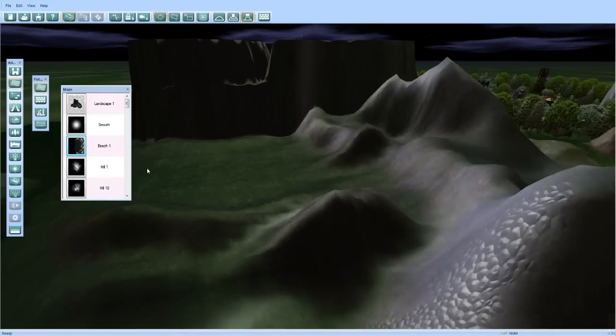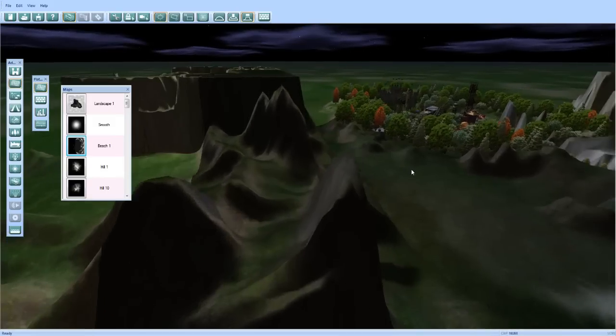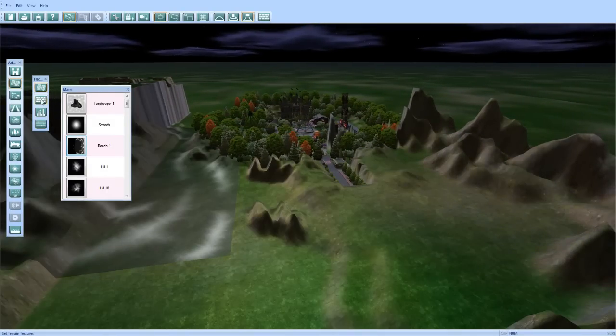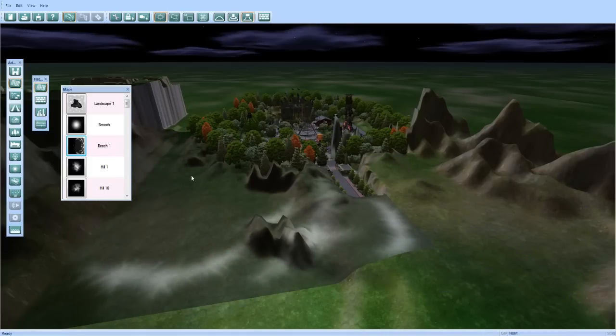Congratulations, you just created the mountains. Oh, wow. That is ridiculously large. It should not be that large.